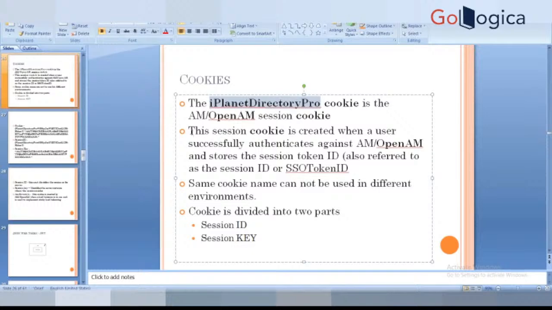This session cookie is created when a user successfully authenticates against the server and stores the session token ID, also referred to as the session ID or SSO token ID. The same cookie name cannot be used in different environments. Let's say you have dev, stage, test, and prod environments. For every environment, use a different cookie name. This cookie is divided into two parts: session ID and session key.